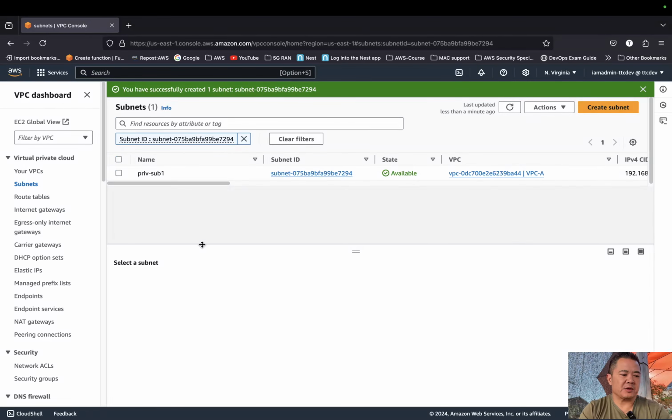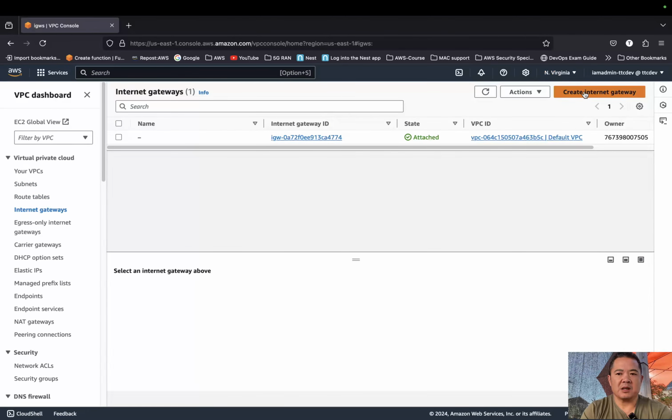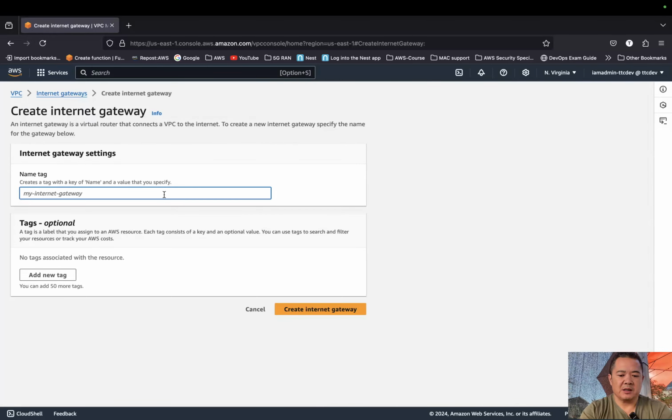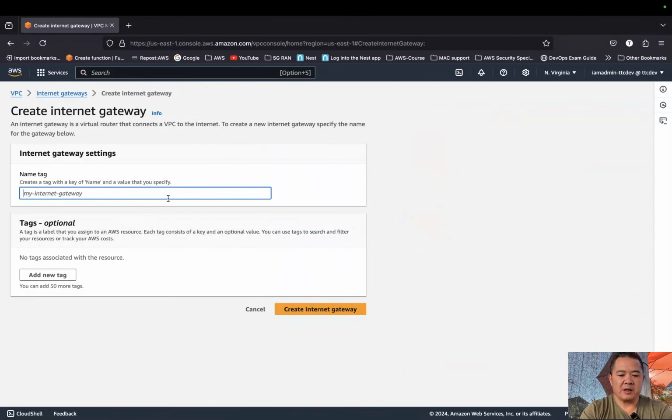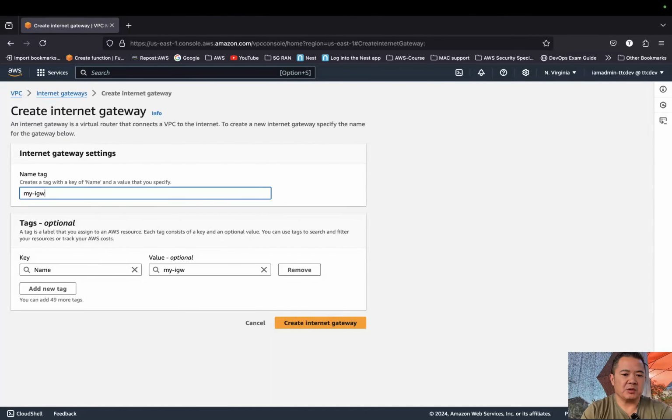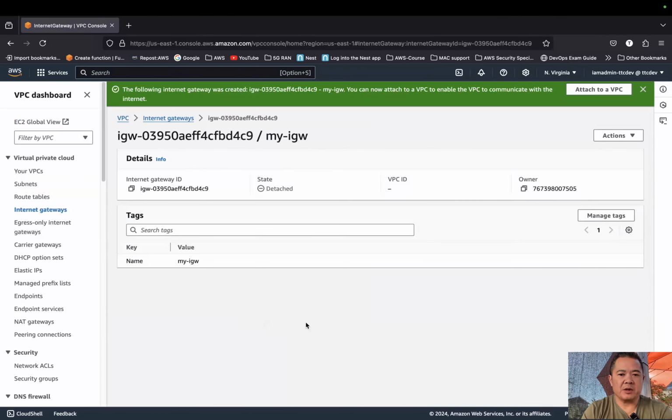Okay, so now I need to create an internet gateway for me to access the public EC2 instance. So internet gateway, I'll create an internet gateway here. And what are we going to call that? We're going to call it my-igw. All right, my-igw, and I'll hit create internet gateway.